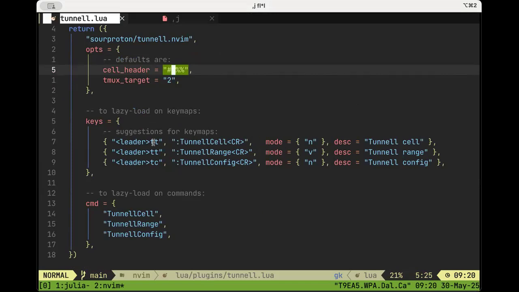So TT, that would be space for my thing. Leader is set to space. Space TT, in normal mode, that's this line here. In normal mode, it would run the whole cell. It finds a cell and it runs the whole cell.